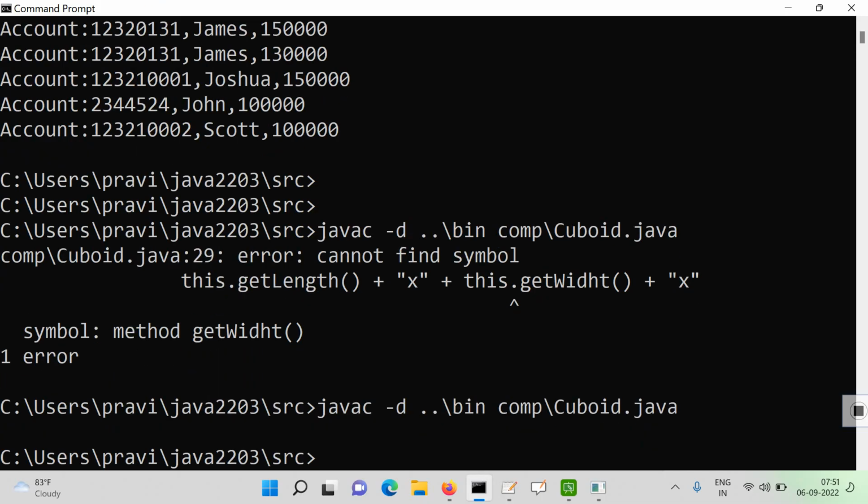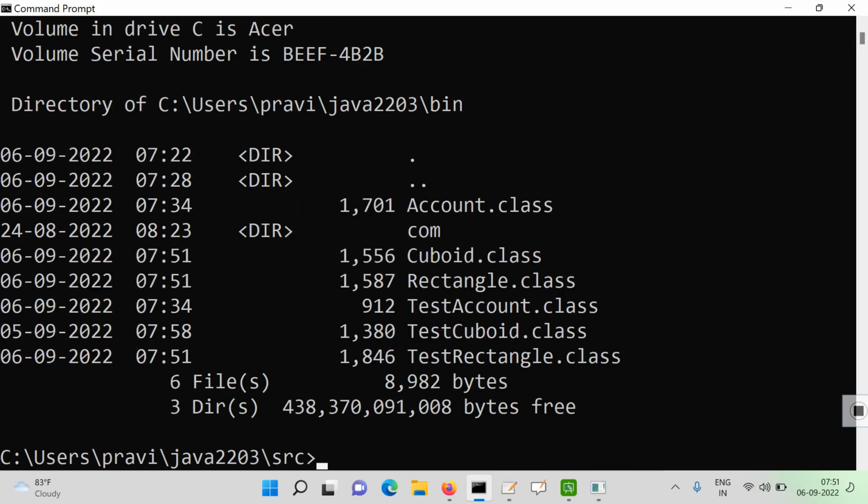Okay. So here I have compiled, right? But what happens here? Which is this cuboid.class file? I don't have two cuboid.class files now. This bytecode is for only one.